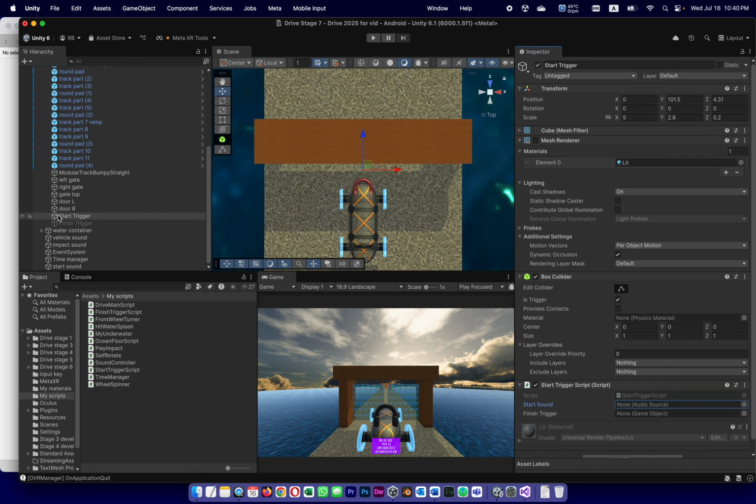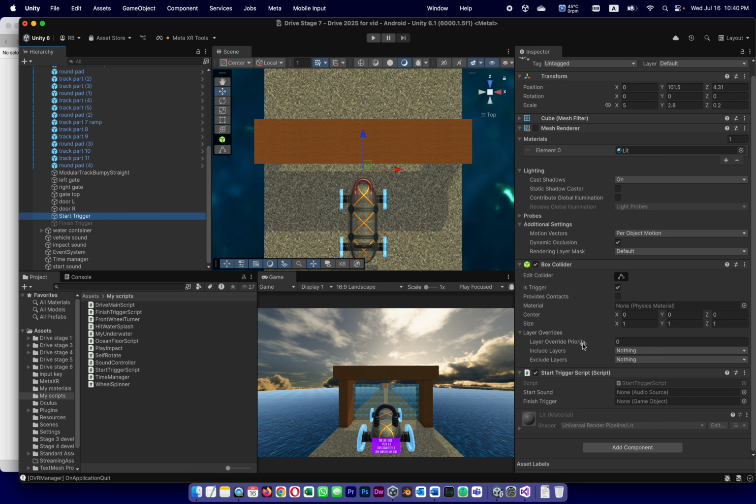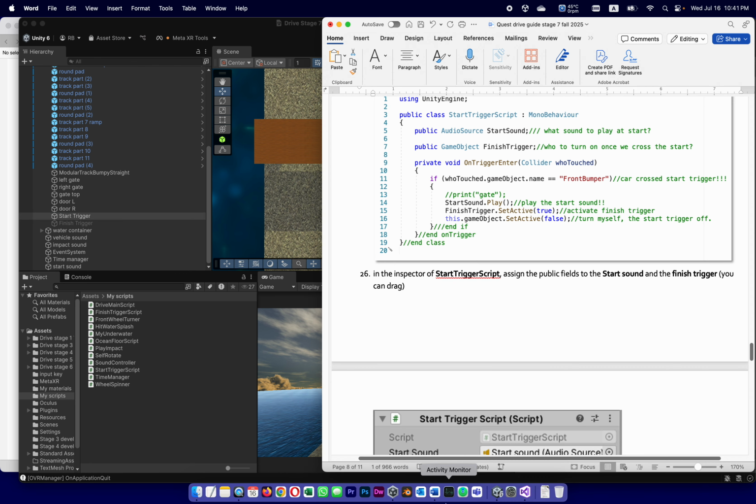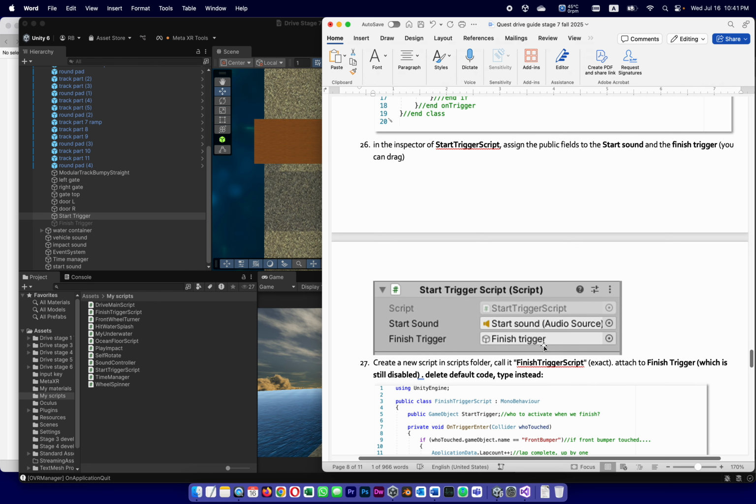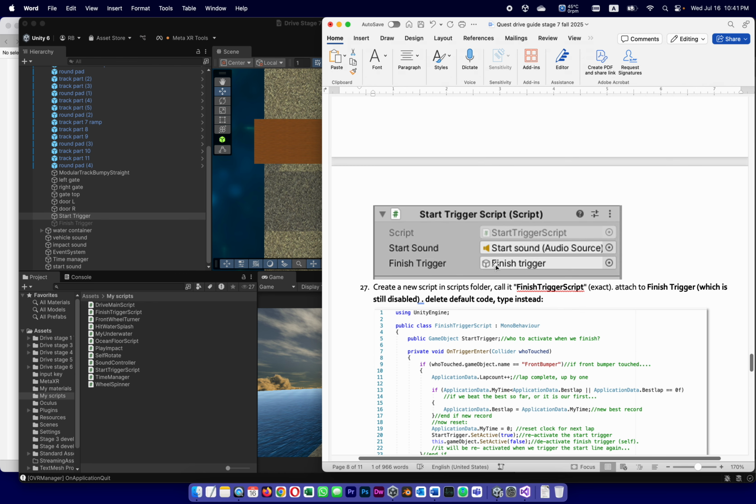Why not? Let's see. I thought I gave it an audio. Oh, start sound, not start trigger, start sound. And finish trigger is finish trigger. Now, even though it's disabled, it can still be cast as the finish trigger. So start sound, the object, and finish trigger, the object. Next. Start sound and finish trigger.